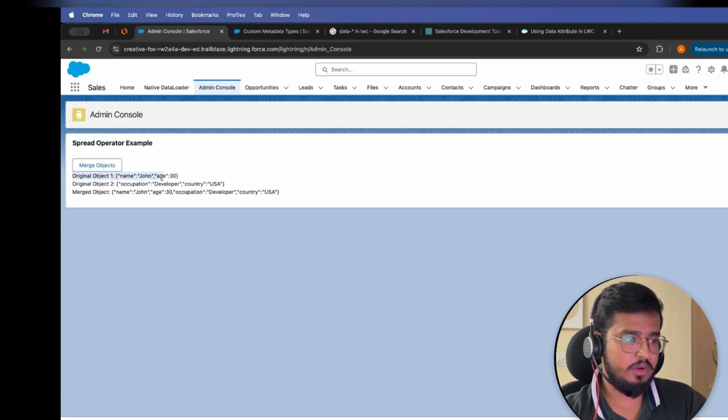Okay, we have this original object 1 that is name John, age 30, and this original object 2 which has its occupation and the country, and the merge object will have all of the values from those objects, that is name, age, occupation and country, all of them in one single object using the spread operator.